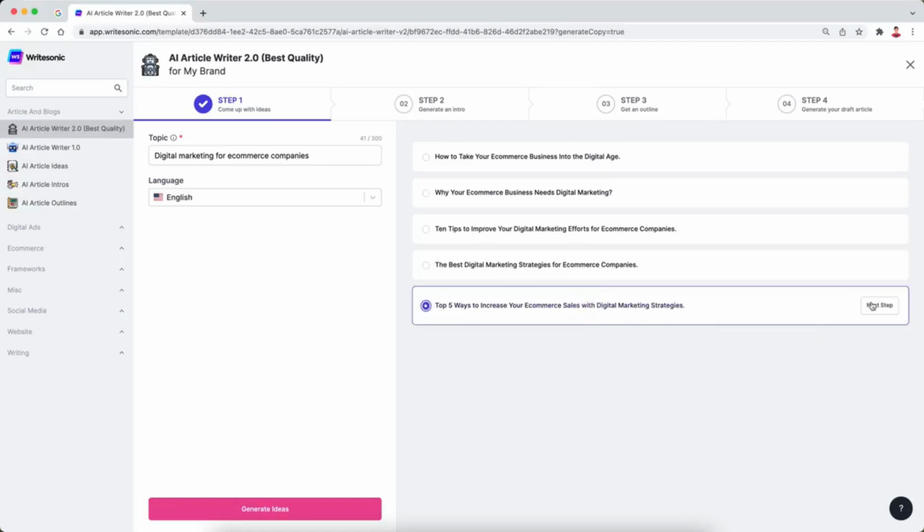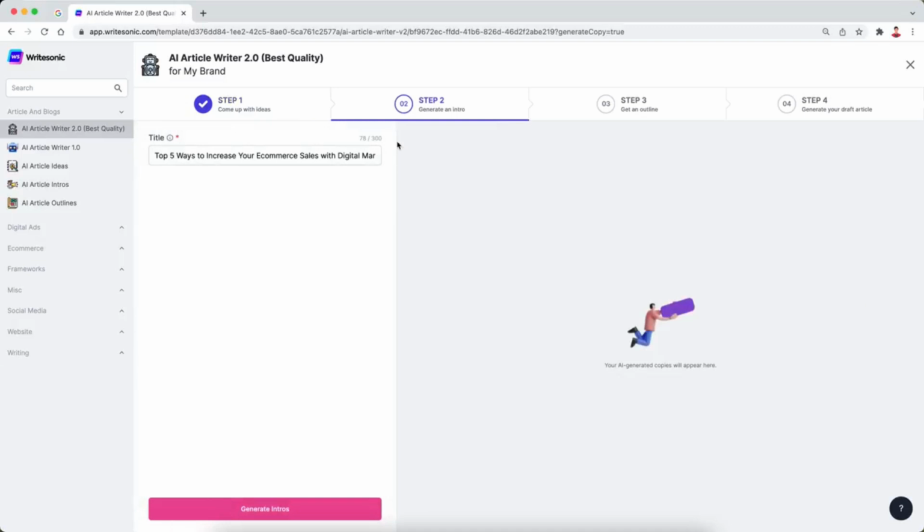So just going to select that, click the next step, and we are on step 2 now, which is where we'll be generating an intro. Now, if you see here, the title has automatically been copied over from step 1. Of course, you can go ahead and make any edits if you want. So I'll just remove this full stop, for example, and then I'll click my Generate Intros button. This will come up with 5 different intros for me based on the title that I provided here.